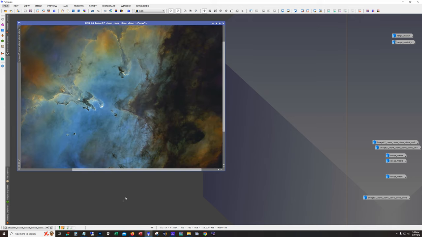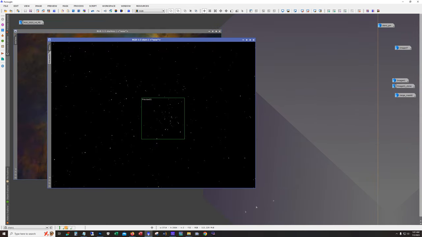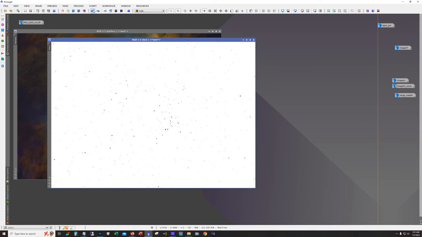All right, so I got to this stage and it was time to work on the stars. You can see them right here. This is actually where I ended up. Let me backtrack a bit.